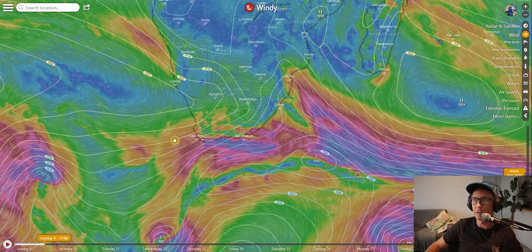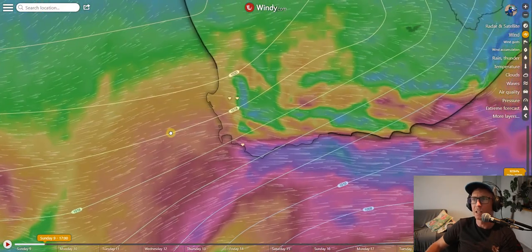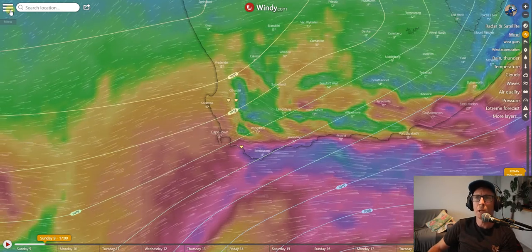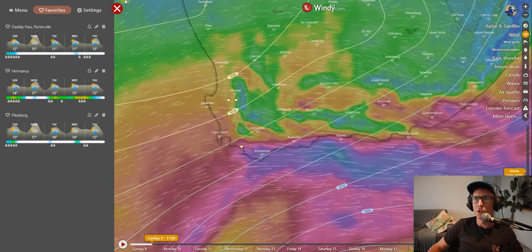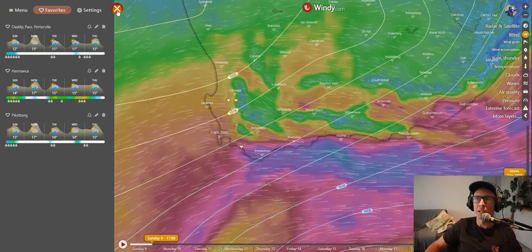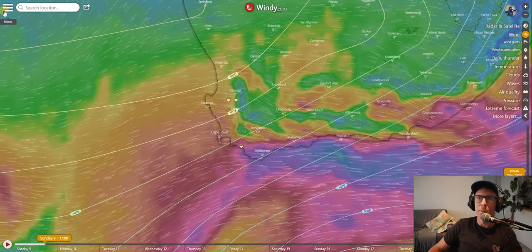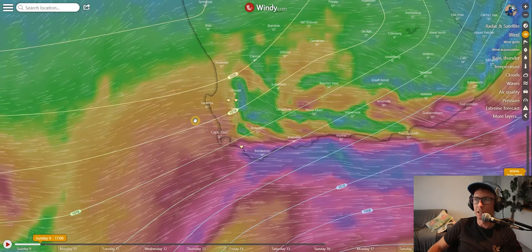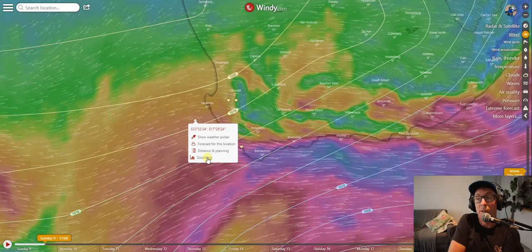What I found this morning was that Windy has, on the desktop version like this, plugins, and there are two main ones that I want to show you today. So you open up this menu section here. And actually, just before I show you that, if you right-click anywhere on the map, there's an option here to see a sounding.